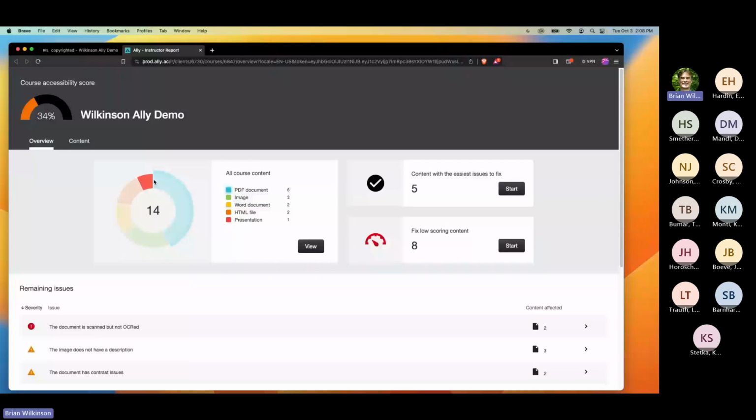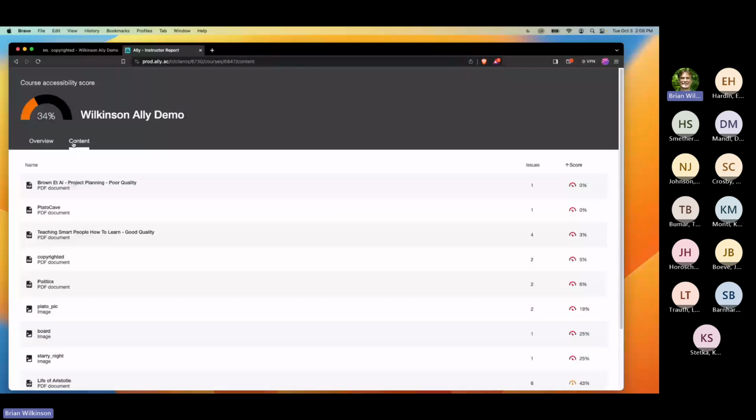button, it's going to show a list of the different content items in the course arranged by score, from lowest to highest. So this is one of the first places I can start to make decisions. I can think, okay, maybe I just want to start with these low scoring items to raise them so they're not 0%. That may be where I want to start fixing content.